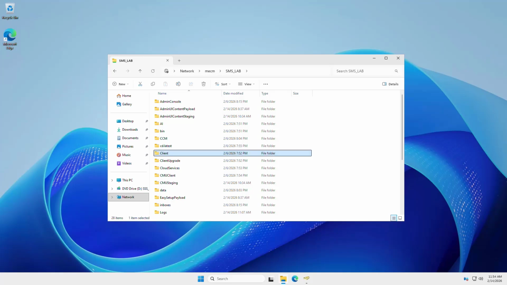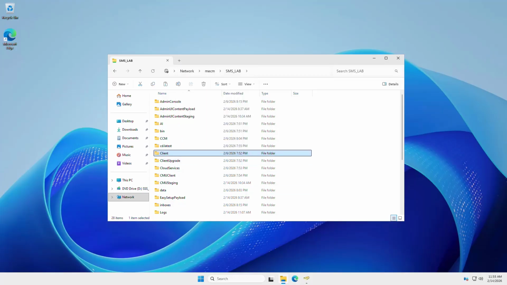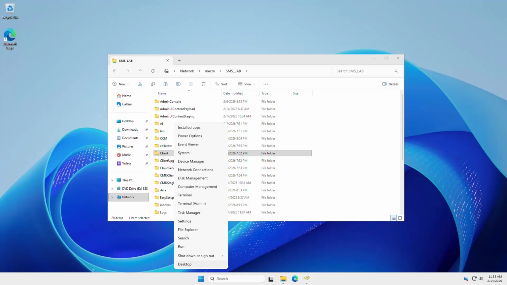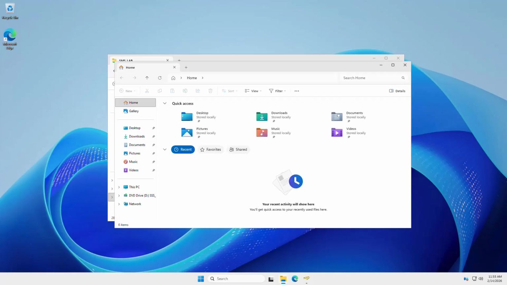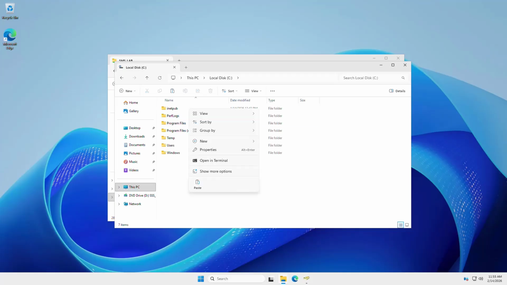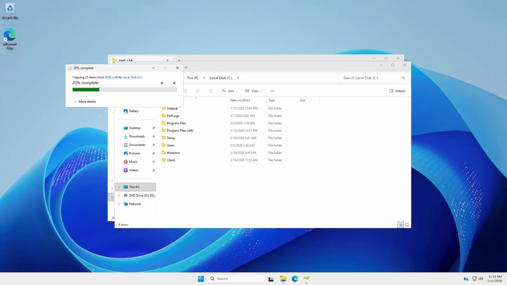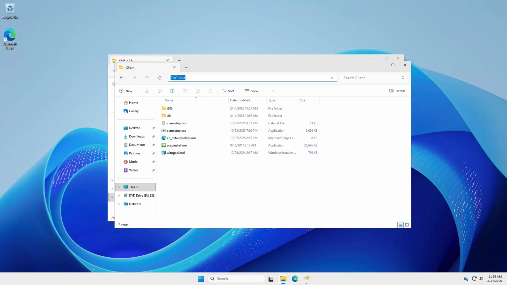Now we're not going to run it straight from here. I mean, you might be able to do that, but we're going to copy this locally to the server. So I'm going to copy it right to the C drive. This is the installation folder for the CCM client. I'm going to paste it right there, give it just a minute to copy, and then I'm going to open that folder and copy that path.